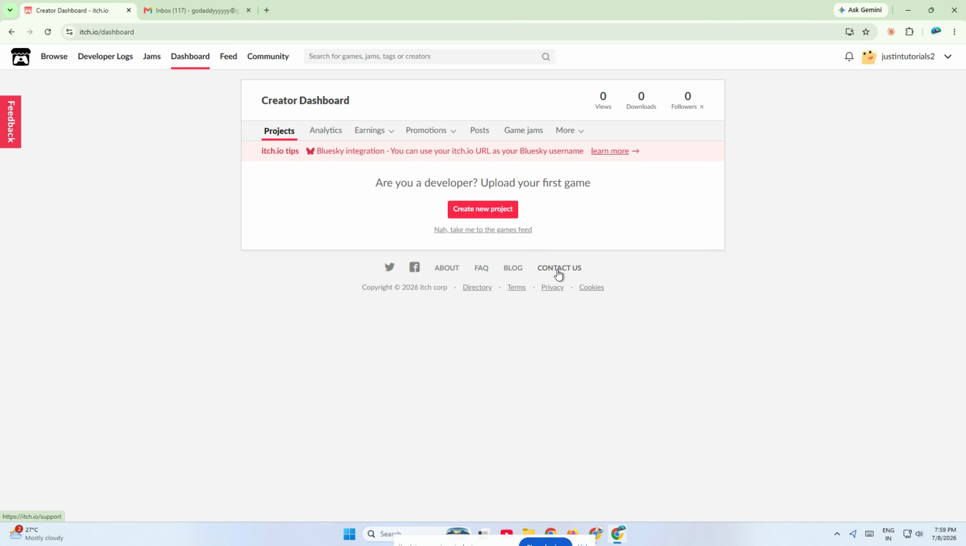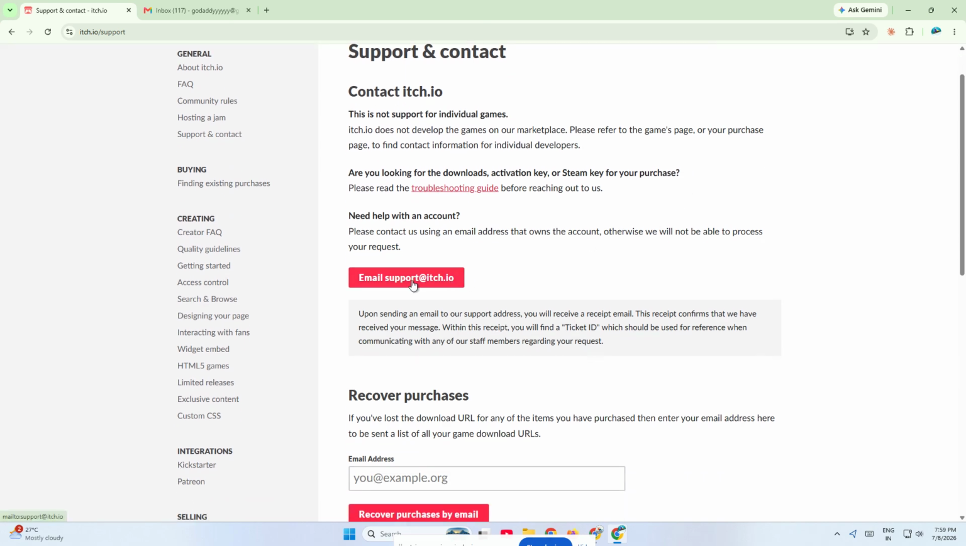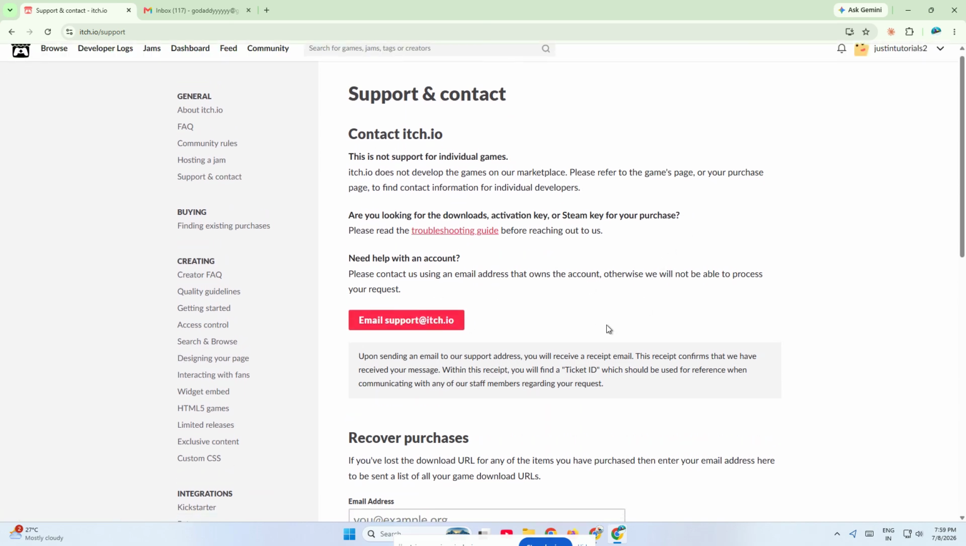This is one of the safest ways to reach the itch.io team because it routes your message through their official support system. If you're on a page where the footer is not immediately visible, you may need to scroll a little further down until you find it. Once you spot the Contact Us link, click it. This should open the official support or help page where itch.io provides guidance for different kinds of issues.